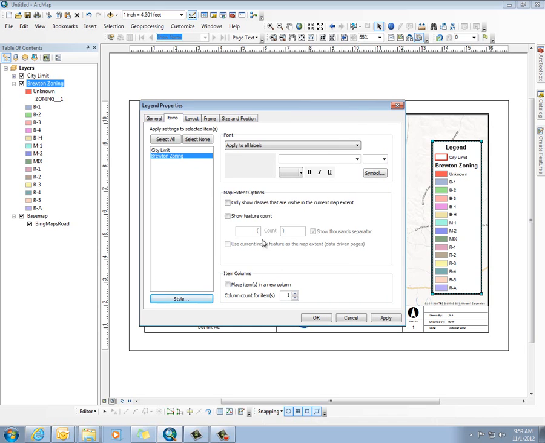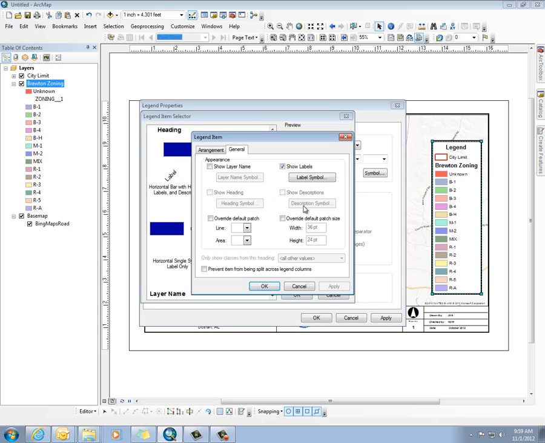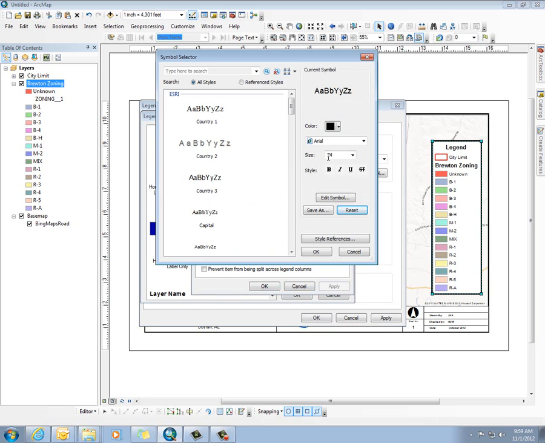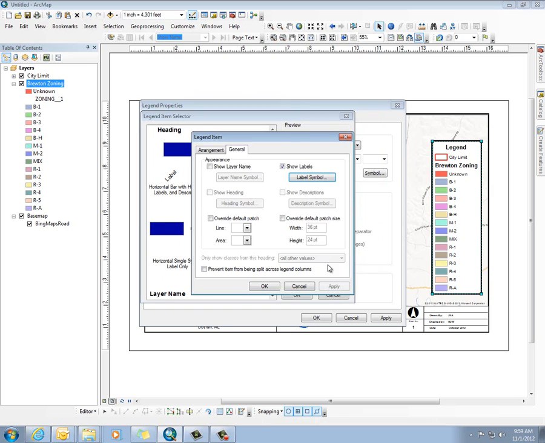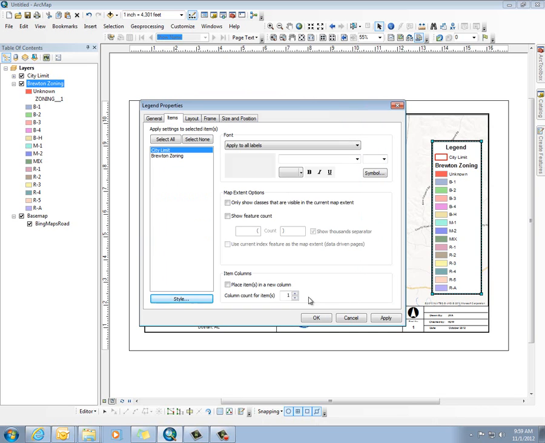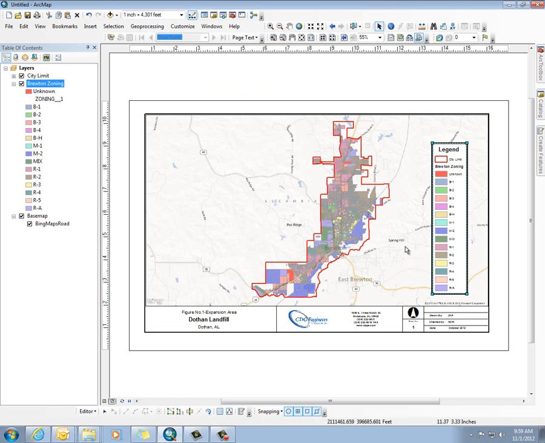OK, OK, and OK. And because we did that, let's check our city limits and see what text height that is. It's a 14, so let's change it to a 10 so it's the same as the other. And OK, and OK, OK, and OK one last time. You can see that it made things a little smaller. Wow, that is long, right? And it looks kind of funny on the page.